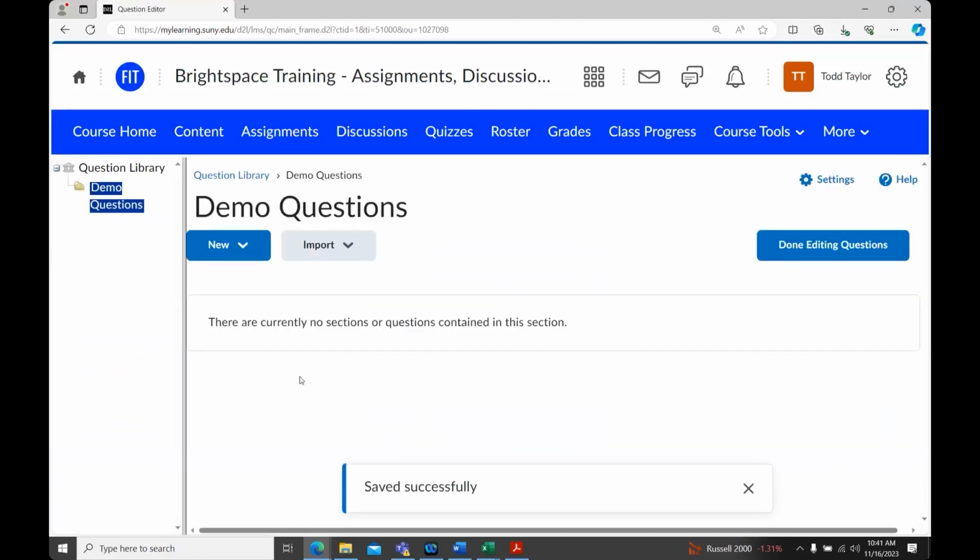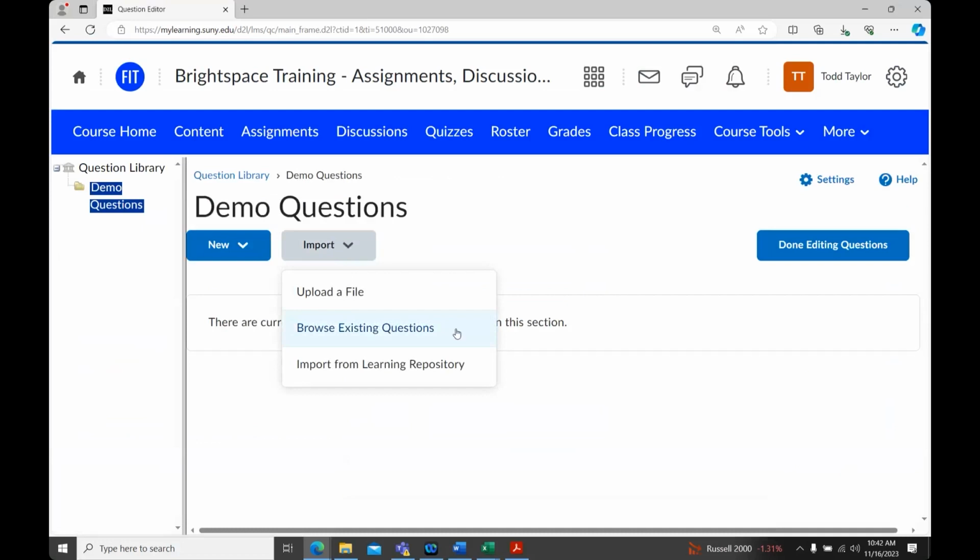Here we go. We just drilled into the folder. So occasionally we have imported our questions from Blackboard and we might be going, oh no, we've lost all my questions. What am I going to do? I have to recreate them all. You can also import questions into your folder as well. So using this import button, you can browse existing questions and find the questions which have been brought into Brightspace from Blackboard. In this case, we're going to create new questions.